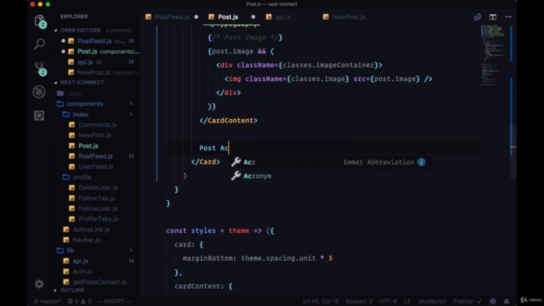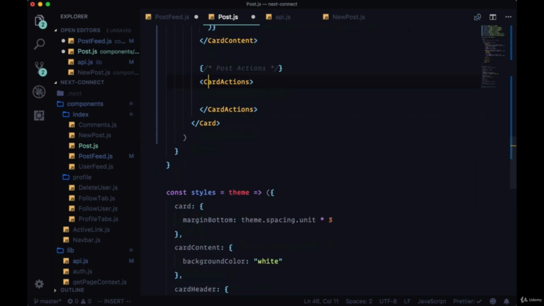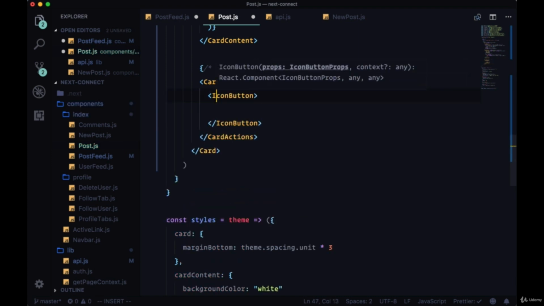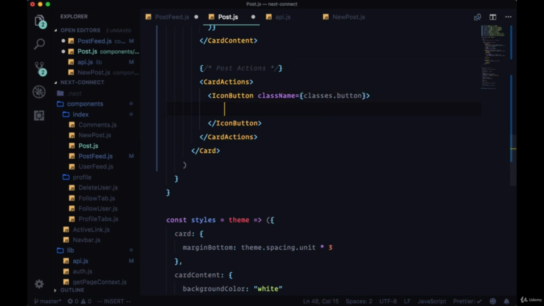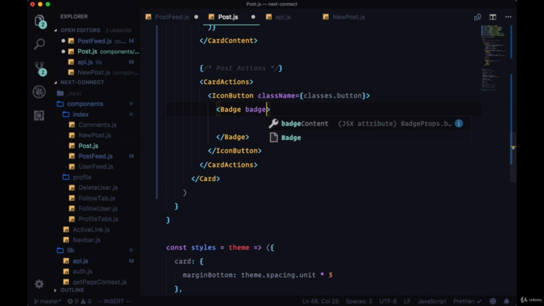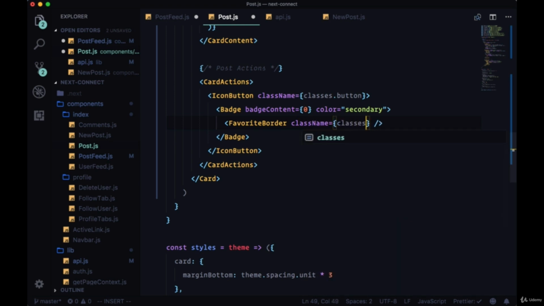Then we'll have some actions, so post actions. So our CardActions component first consists of an IconButton, and the class name will be classes.button. We'll have a Badge, which will display the number of likes. So badgeContent we'll just set to 0 for now. The color will be secondary, and we'll include a FavoriteBorder icon. The class name classes.favoriteIcon.